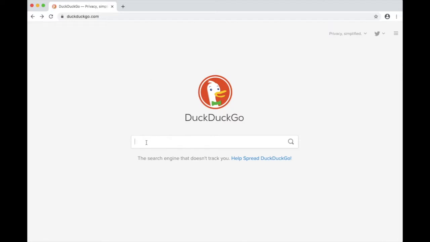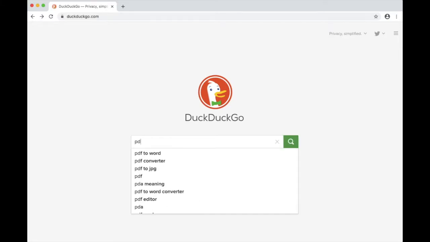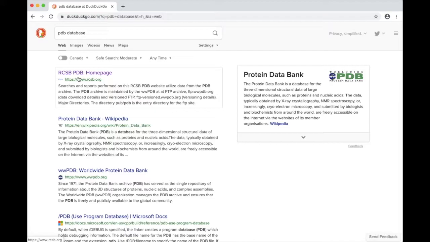Probably the best place to look, the largest database that exists, is called the PDB database, or the Protein Data Bank. If we search for that, we're going to see the top hit here is the PDB homepage. There is a wiki article on it, which you might want to have a look at. Basically, the Protein Data Bank is a database for the three-dimensional structural data of large biological molecules, such as proteins and nucleic acids. These are typically obtained through X-ray crystallography, NMR spectroscopy, or increasingly cryo-electron microscopy.